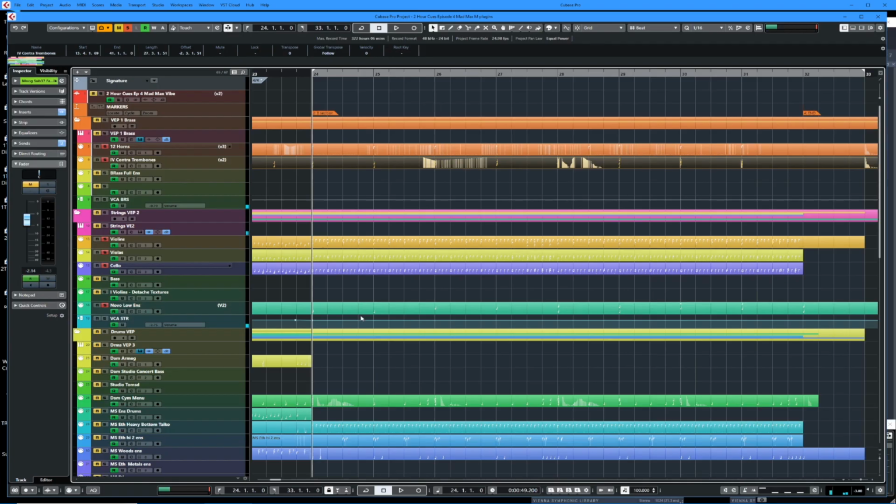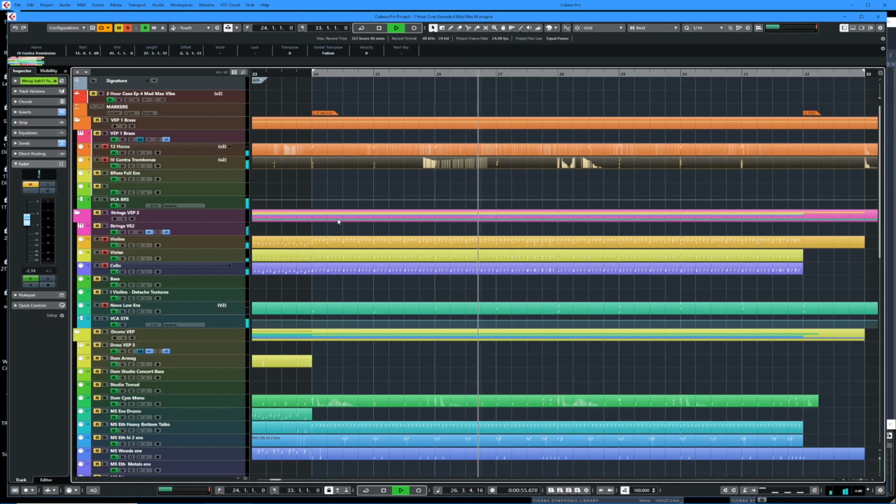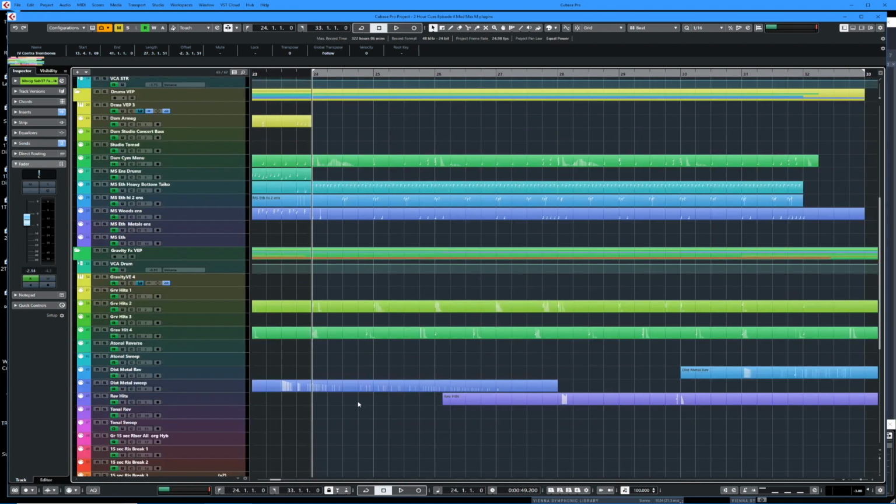So if we add in the Novo ensemble, I don't know if I've shown you that. Let's just take a look at it. Low ensemble, here it is from Novo. And in this section, that sounds like this. I have some nice plugins making it crunchy. And then the drums are kind of doing their thing.